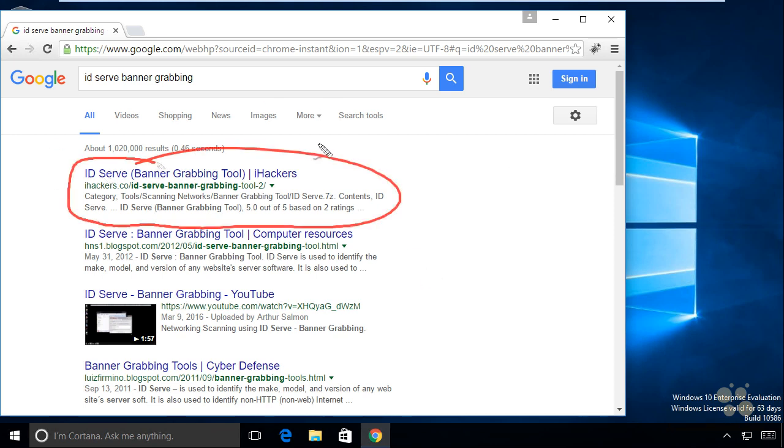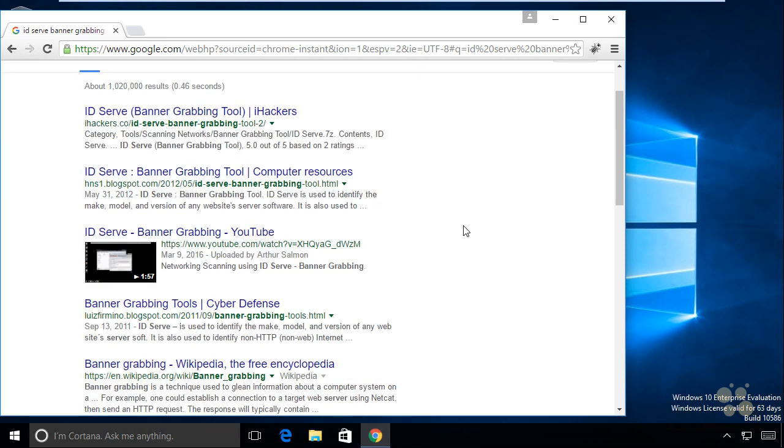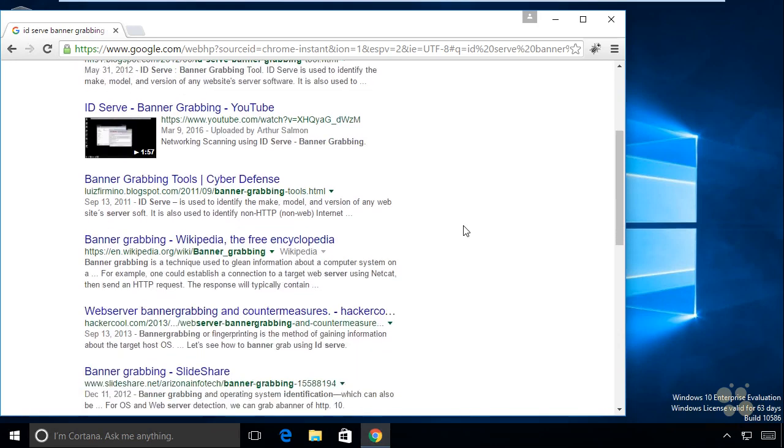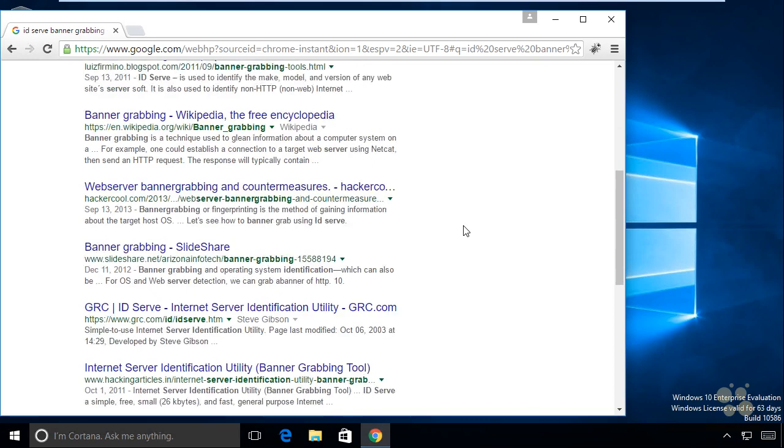I'm in my lab. But I would recommend being very careful about downloading a tool from some suspicious, I'm doing air quotes, suspicious site. So Steve Gibson has been around for a long, long time. He's done a lot of fun work over the years. And he actually wrote IDserve. So I'm going to look for GRC, his website, right here to download the tool from, because I know it's going to be clean from that site.